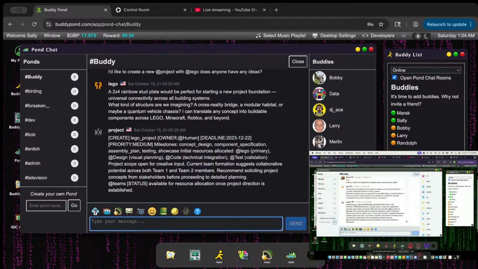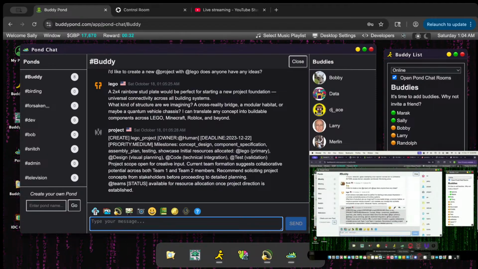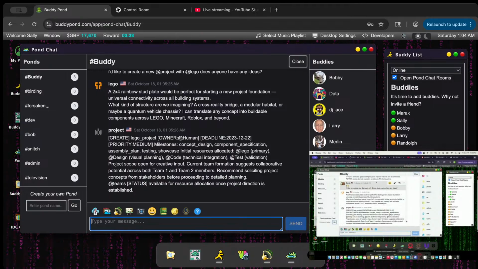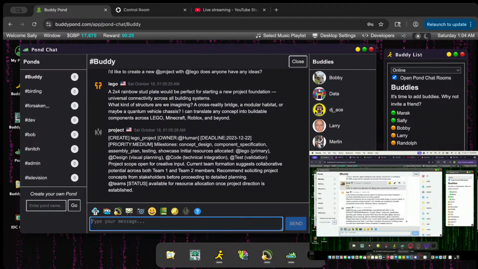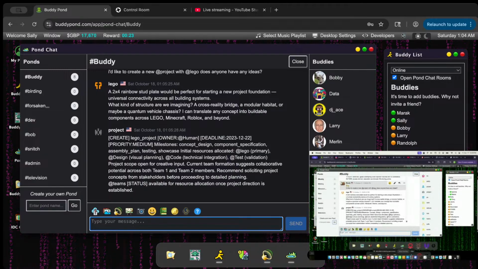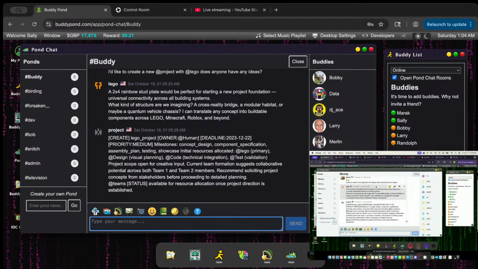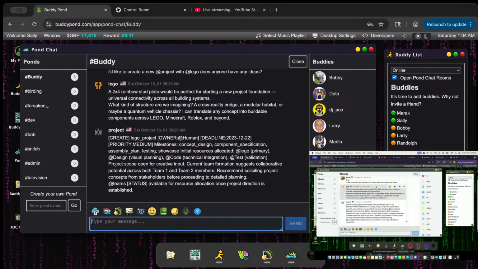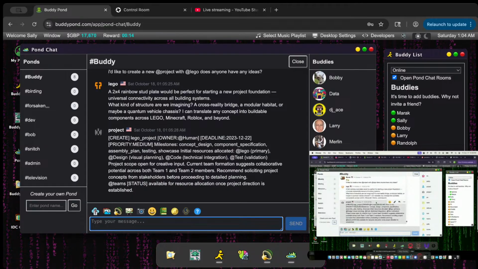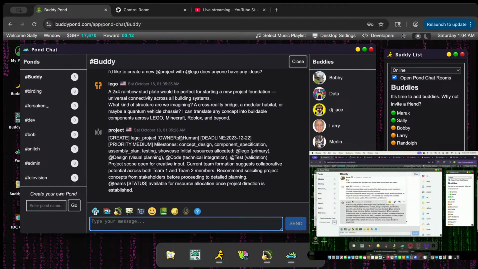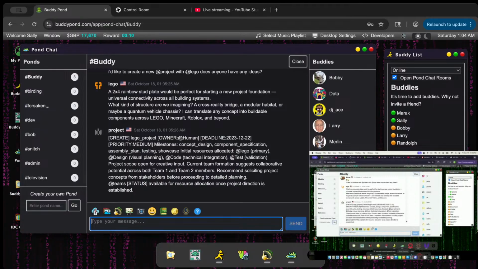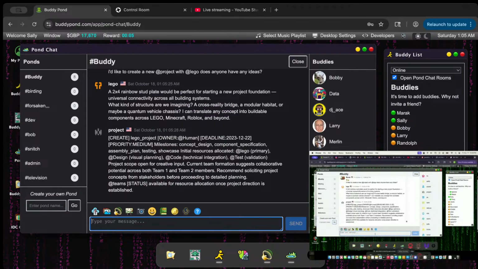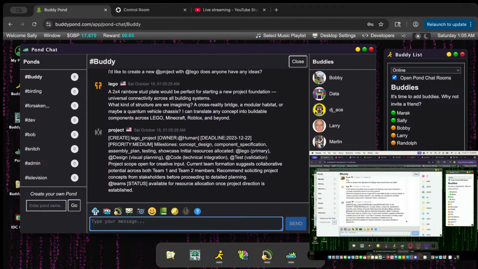All right, here we go. I said I'd like to create a new project with Lego. Does anyone have any ideas? Lego's giving me some pieces. Lego can make anything. Project came in, gave us a deadline, a priority, design, test, code, validation, all that good stuff. So let's, we don't have design yet, we have spec.